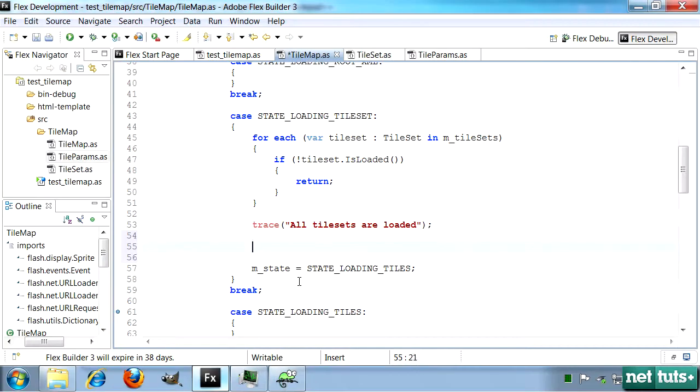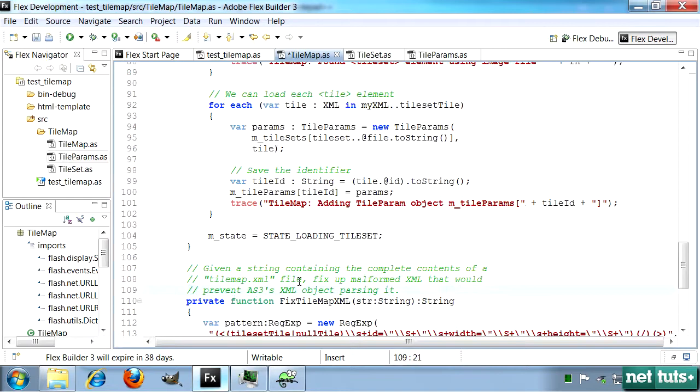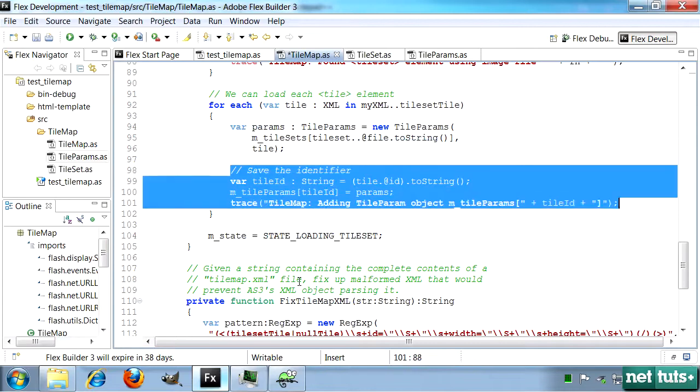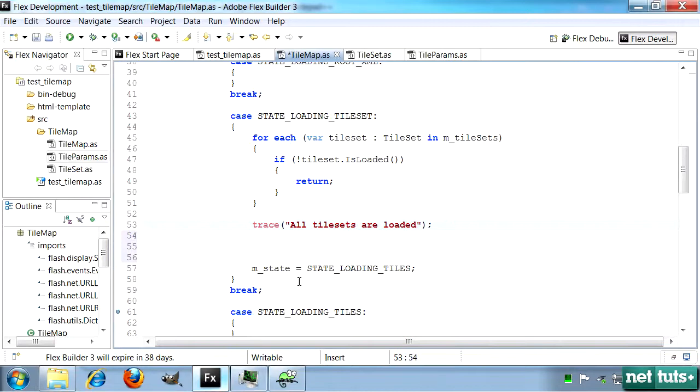The first thing we need to do is loop once all of our tile sets have finished loading their PNG images. We already have all of our tile param objects created for us just over here, so this has already happened. Our tile params are ready. They just don't have images that they can draw yet. So we have to give them these images, which are based on their parent images.